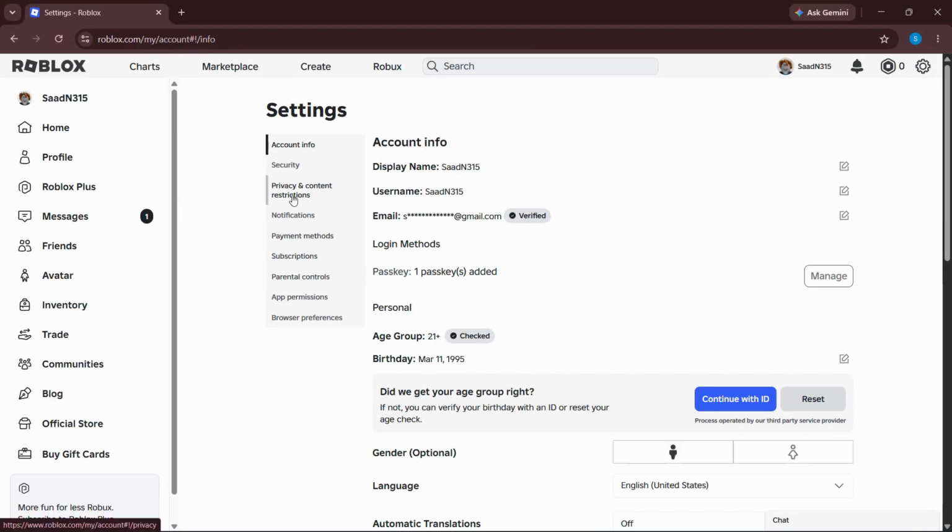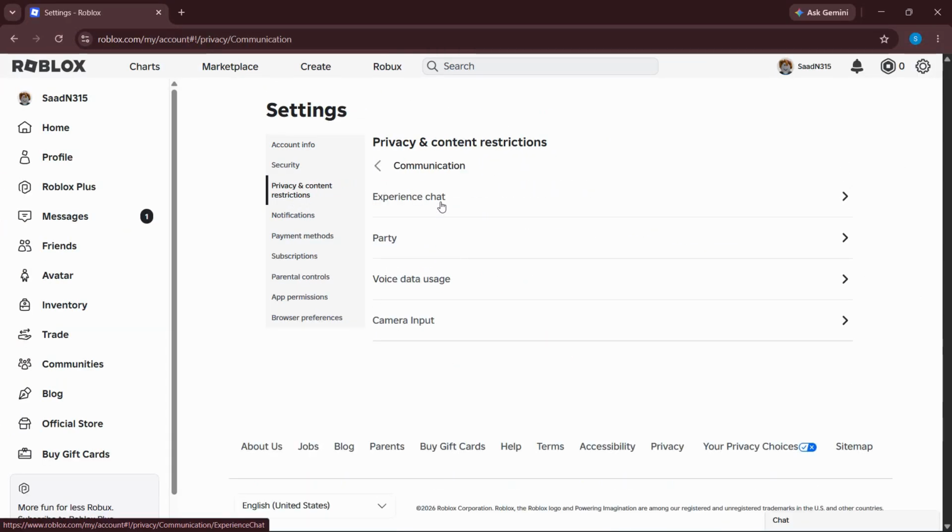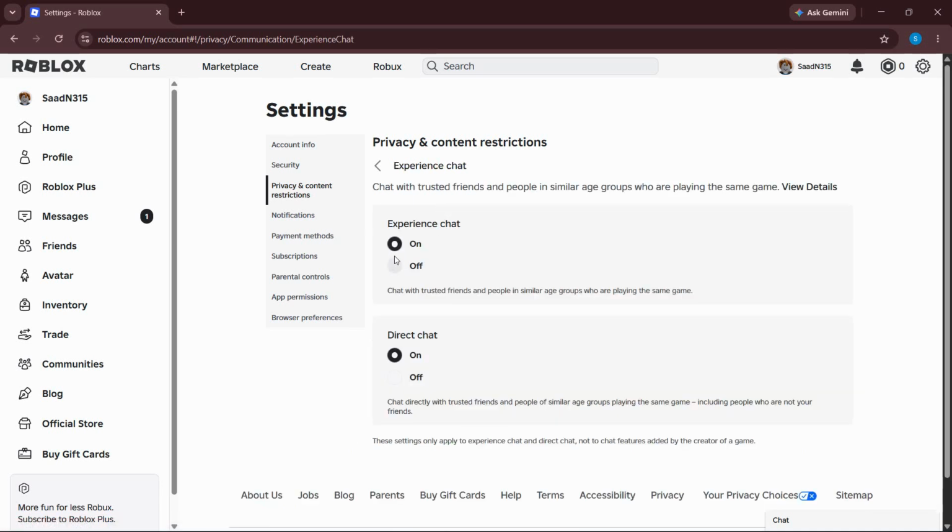So once you do that, you head over to the privacy and content restrictions. And from here, we hit communication, click on the experience chat, and you just turn on the experience chat. From here, go back.